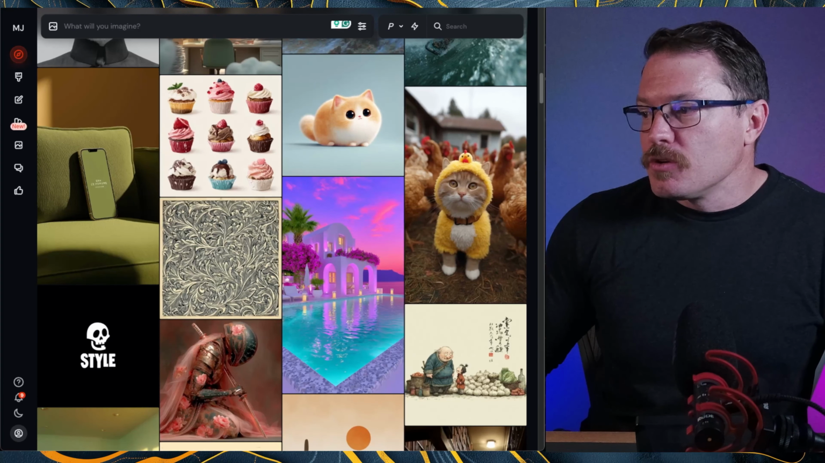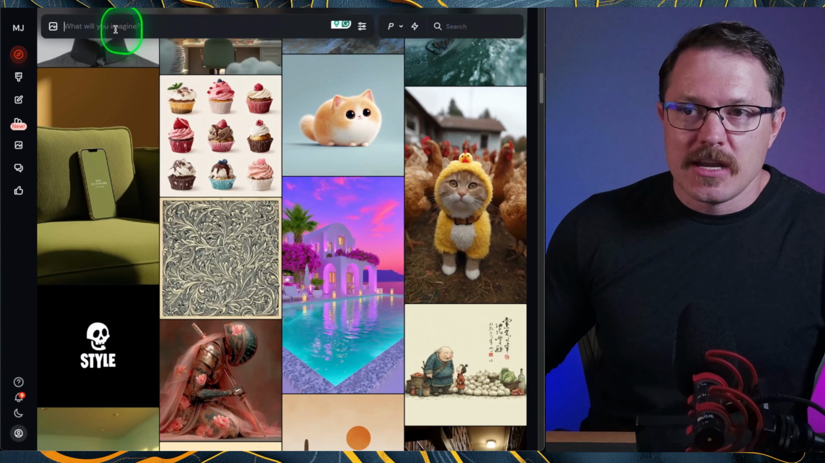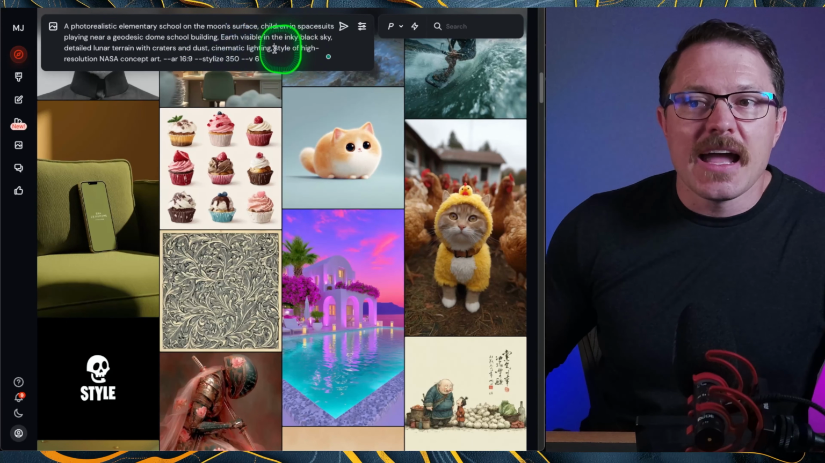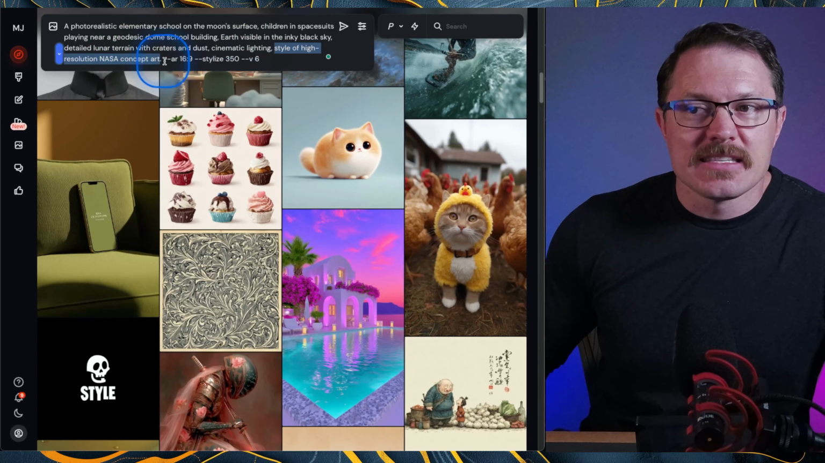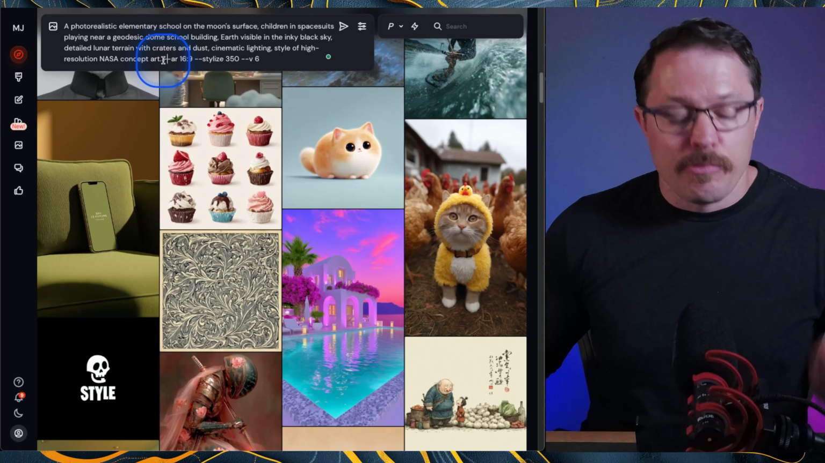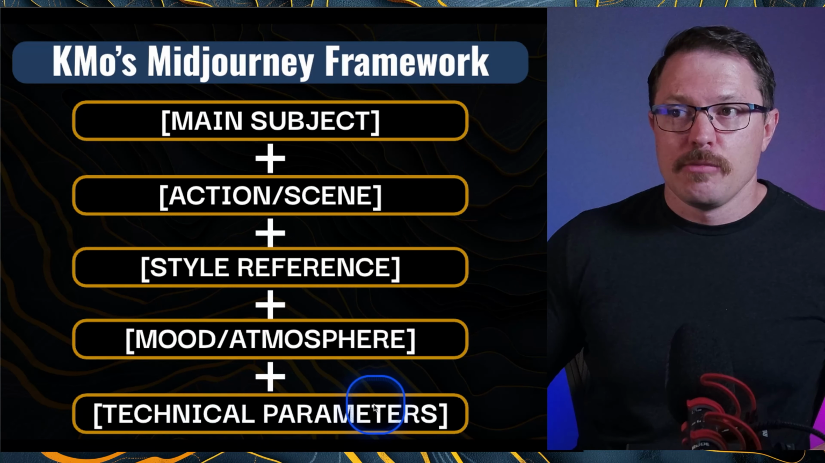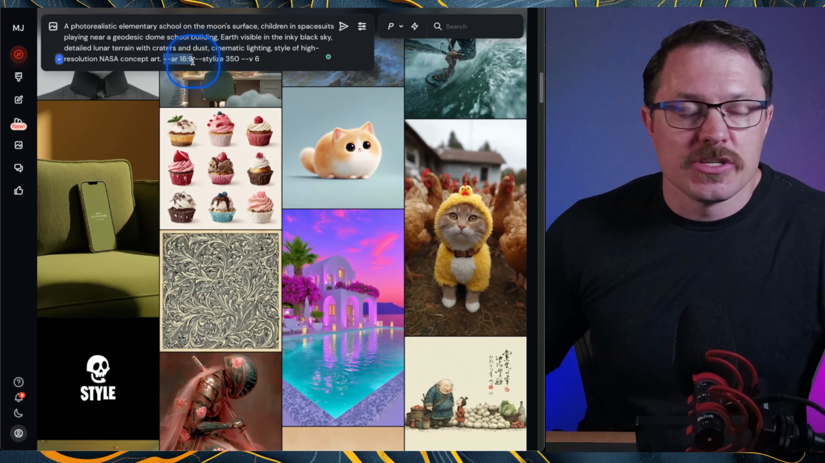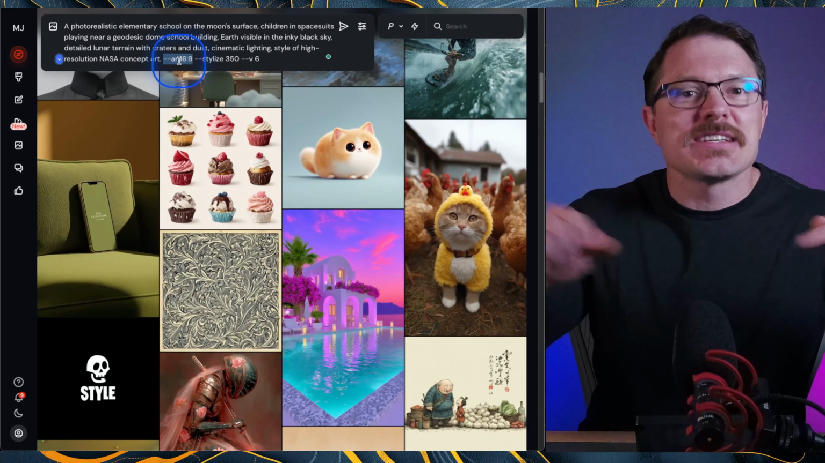So what I'm going to do is grab a different prompt that I created to describe the same thing, a classic elementary school on the moon surface, and we can look in the style of a high-resolution NASA concept art. Now, there's a bunch of technical parameters. Again, remember, right up here, technical parameters that you can drop inside of MidJourney. AR is aspect ratio. This is going to produce us a 16:9, a rectangular image, okay?